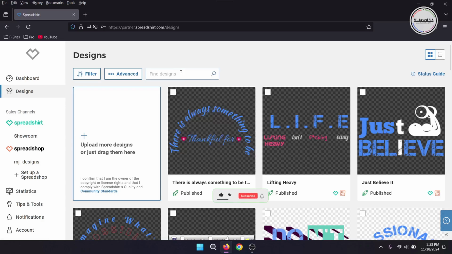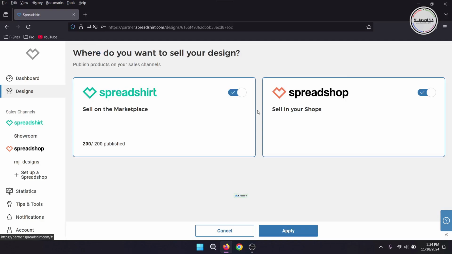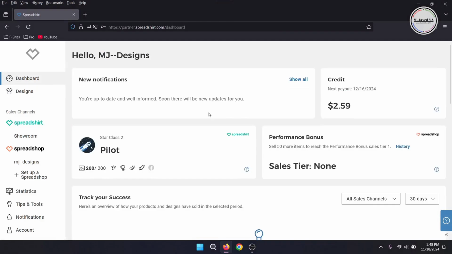While uploading designs on your Spreadshirt shop, you are also provided with the option to upload them on Spreadshirt Marketplace. But the Spreadshirt platform limits the number of designs you can publish on Spreadshirt Marketplace. Here you can see that with Star Class 2, you can publish only 200 designs.